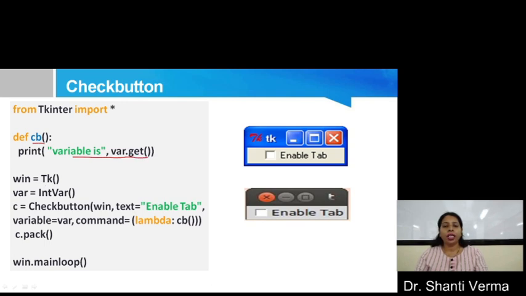Then I create one Tk object, then initialize one integer variable using the IntVar object. Next, create a check button using this Checkbutton method in the window, and you have to pass the text that you want to display with this check button, that is text equals to enable tab. Then the variable name is var, and command equals to lambda cb, where lambda is an anonymous function, and with that I call a function cb.